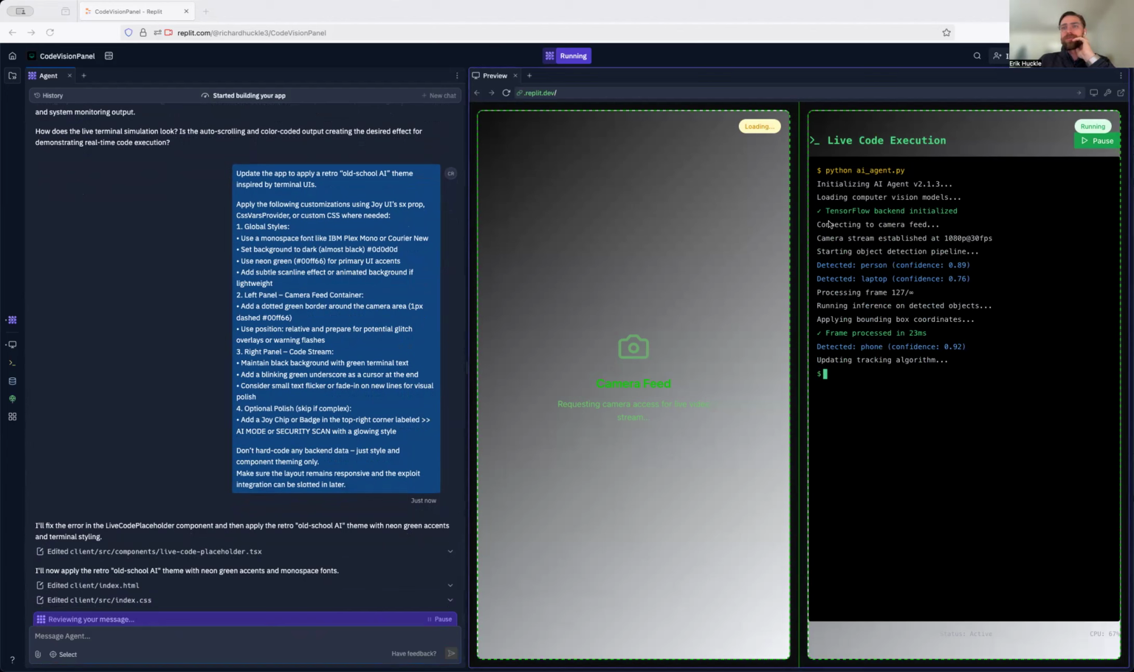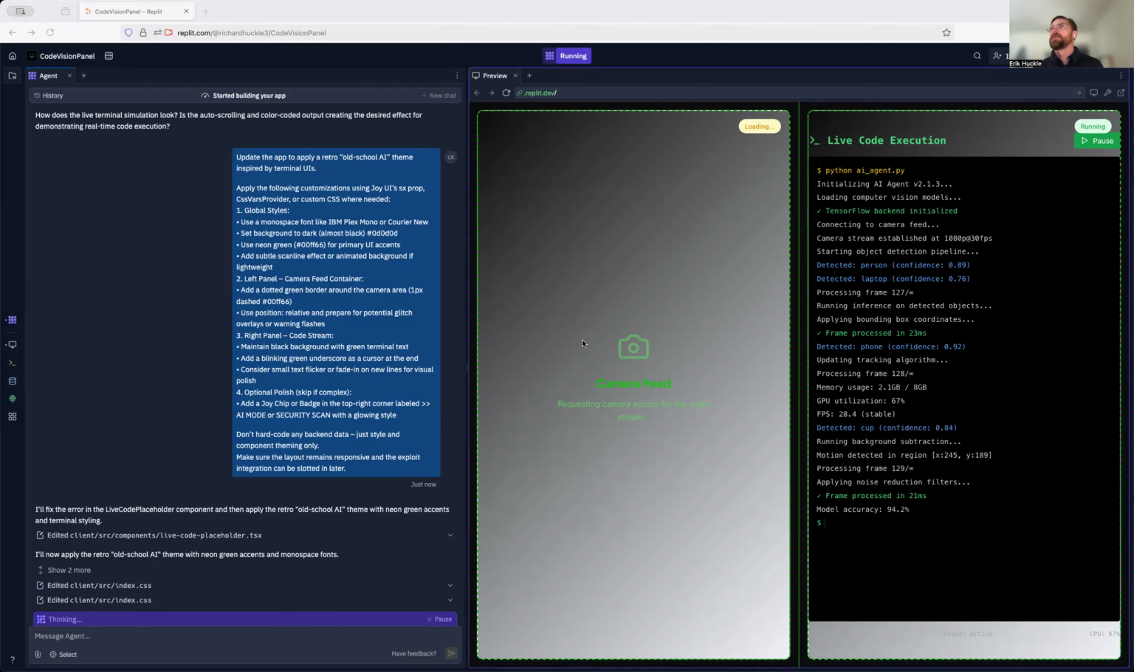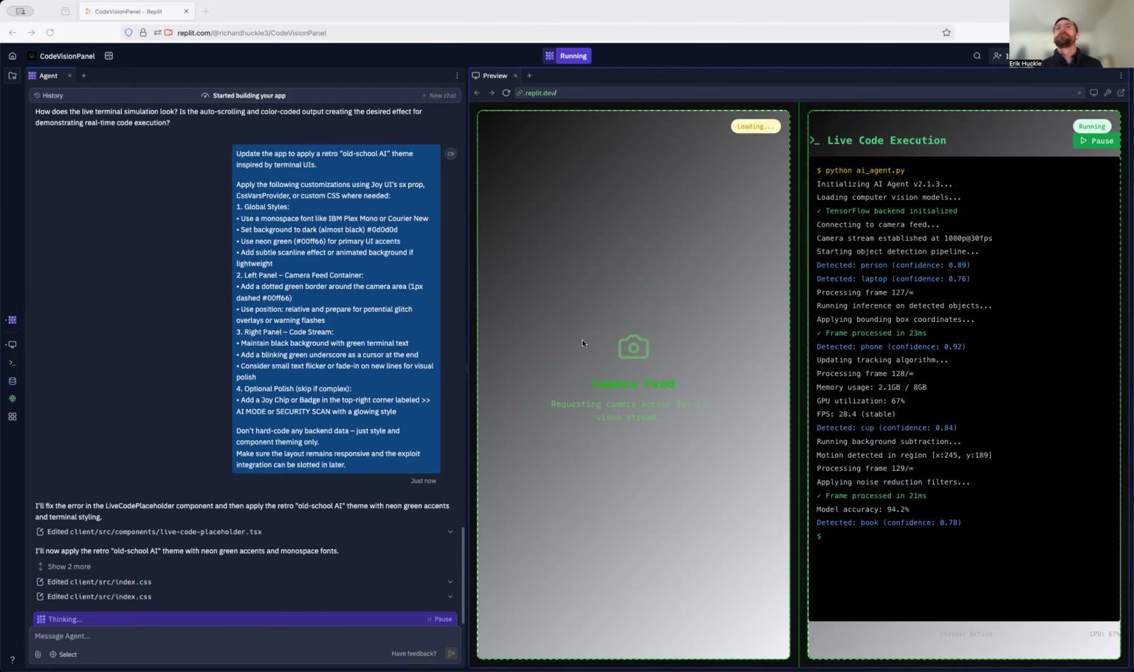Okay, this is a little bit more of a matrix style colorway, which I don't know. I was kind of hoping for a more janky, tan and red look, but it loves old school AI's neon green. I don't know what it is about it. I love neon green too, so maybe that's part of the problem.